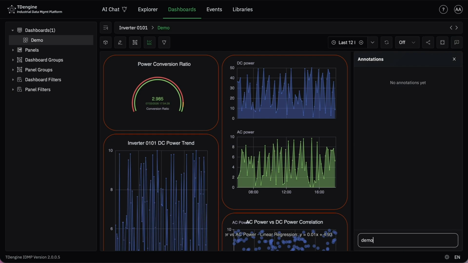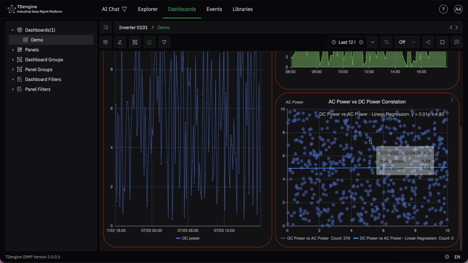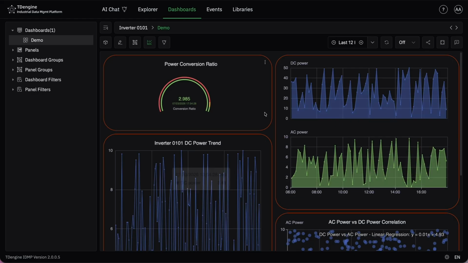I'm just going to say demo. And you'll be able to see these annotations whenever you open annotations. Now you've made your own dashboard. Great job. Last thing we're going to go over is the AI chat.